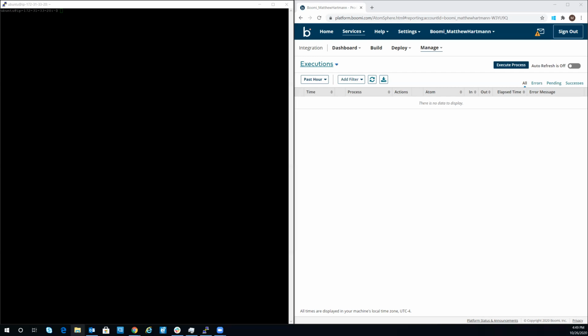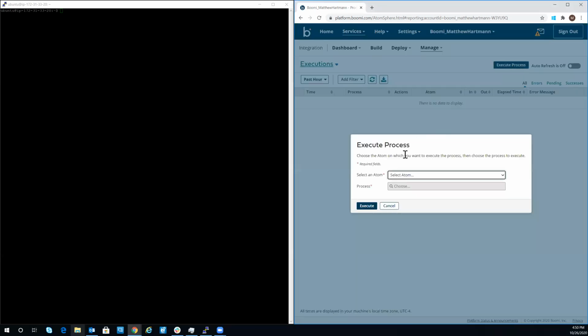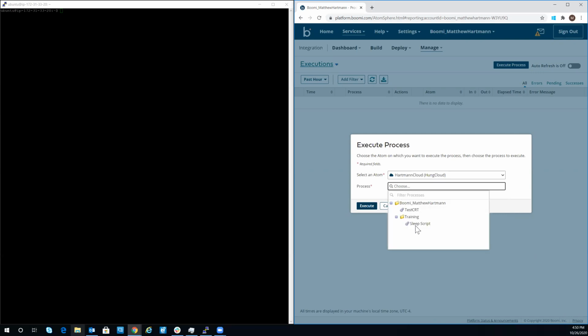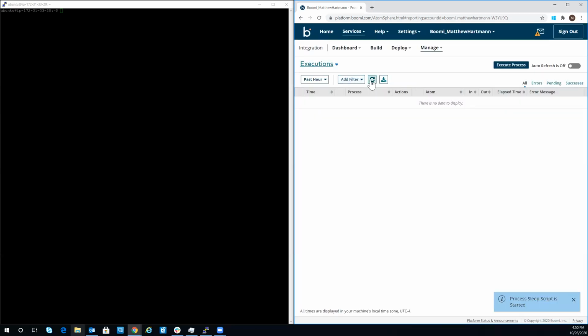We've talked about the term forked execution before. With a forked execution, essentially what happens is the operating system is told to spin up another JVM. This forked JVM is going to have its own unique process ID. So what we're going to do is try to find that process ID for that execution, and we're going to kill it. With that said, I'm going to execute my sleep script process. So here's my sleep script on my cloud. Just wait for it to spin up.